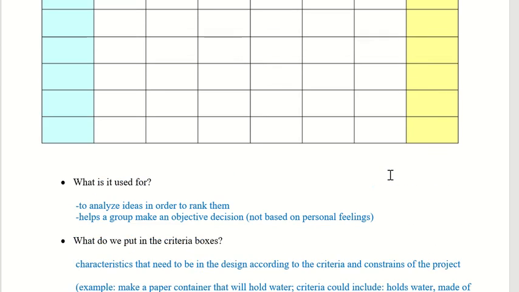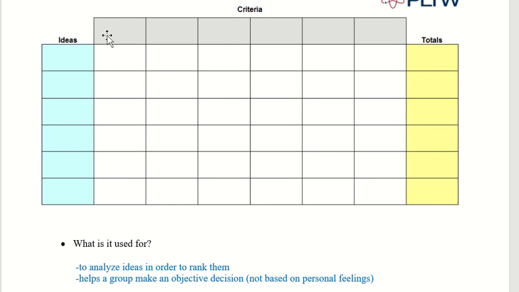So if we come back up here and take a look at this, you should have several criteria listed in these gray boxes. If you don't, please pause the video and add a few. Just at least holds water, made of paper, easy to make, at least a few. Ideas for how to make those containers, could be a paper cup. If you knew how to make a paper cup without any adhesives or anything like that, that would be an idea. A cone, that would be an idea.